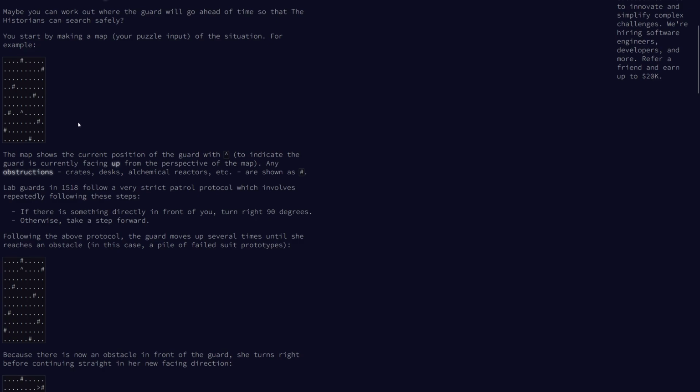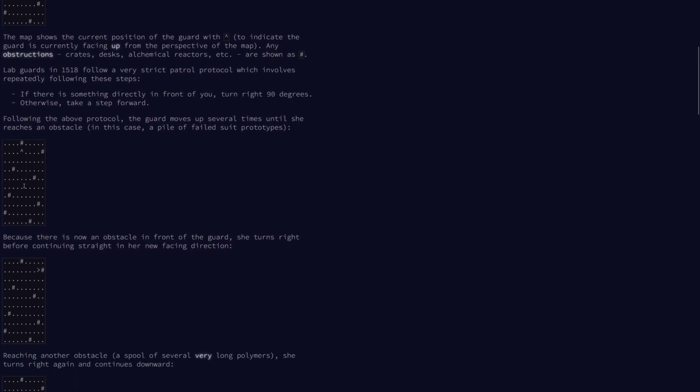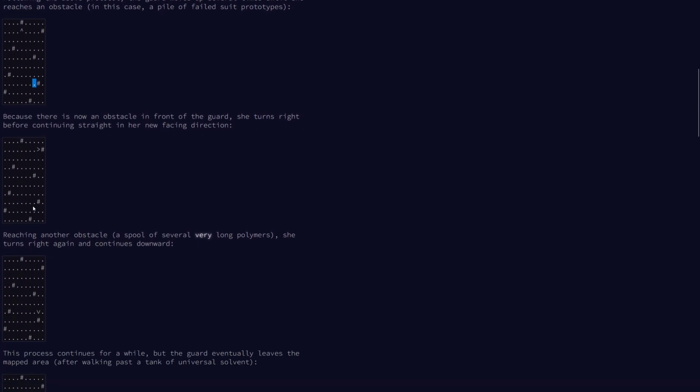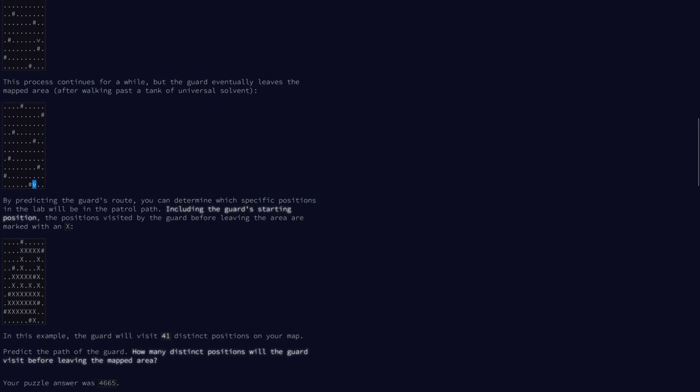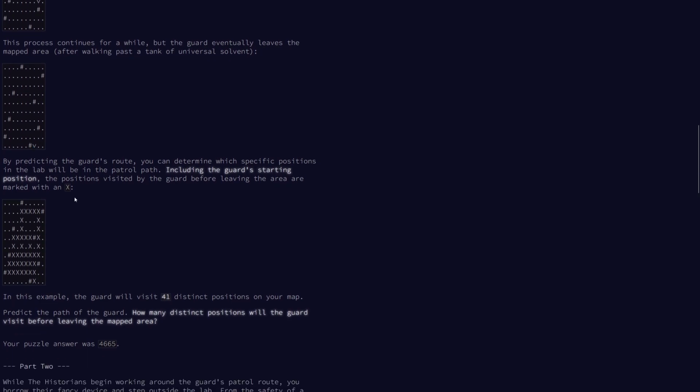The guards here follow a very strict protocol. If the space in front of them is clear, they step forward, otherwise they turn right 90 degrees. And so here's an example: the guard walks forward, hits this obstacle, turns right, walks into this obstacle, then walks down here, walks here, here, here, here, here, here, here, and after reaching this space here, the guard will proceed to walk off the bottom of the screen and leave the lab.